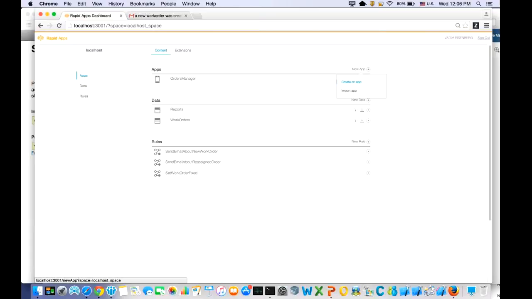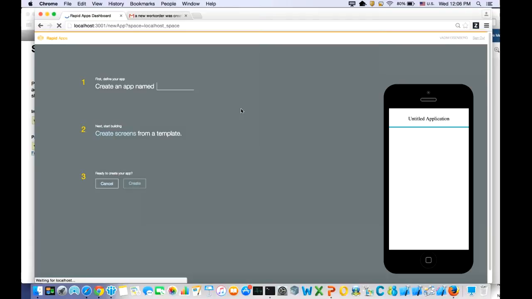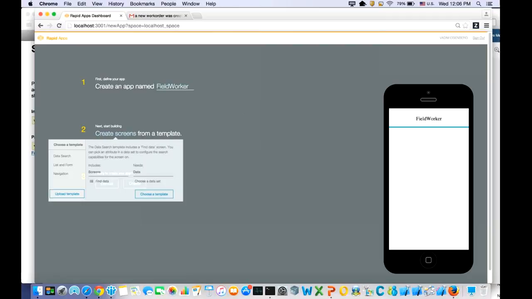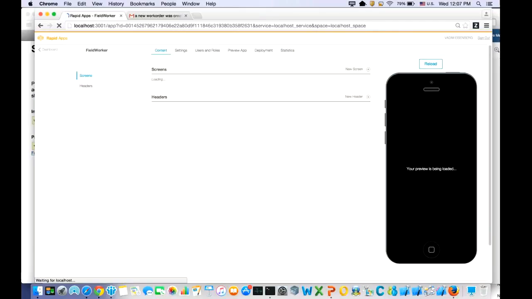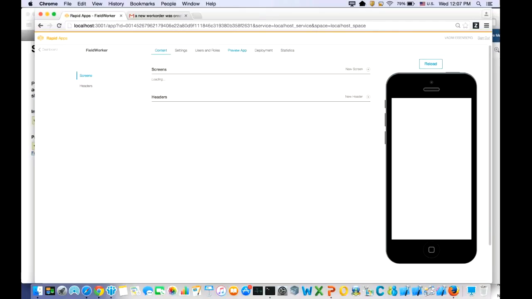Okay, so I push the create an app button. I provide the name, field worker. I use the list and form template of RapidApps, and I specify review data and submit data on work orders. I push the create button. Okay, and I have my first version of the application, which I can preview.